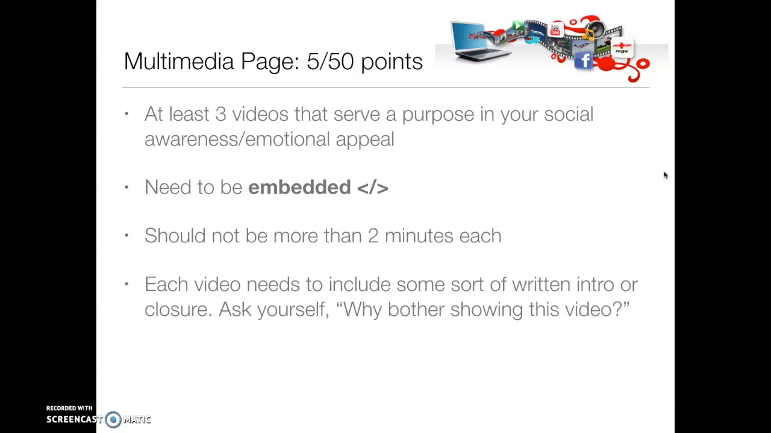Okay, that's pretty much it for your multimedia page. Notice that you do not have to cite your sources on the multimedia page. I am not requiring that you cite every single video, which means I don't necessarily need to see parenthetical citations for each video. Those do not need to get cited on your sources page, and you do not have to include parenthetical citations on this particular page, because again, they're videos and I can easily track those down.